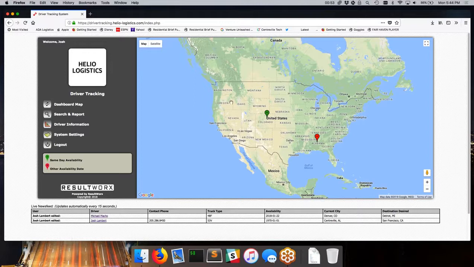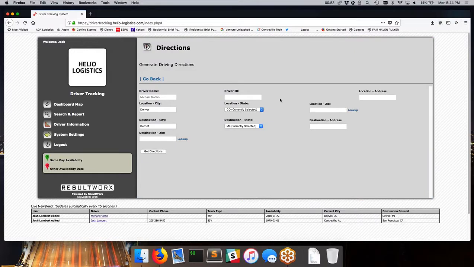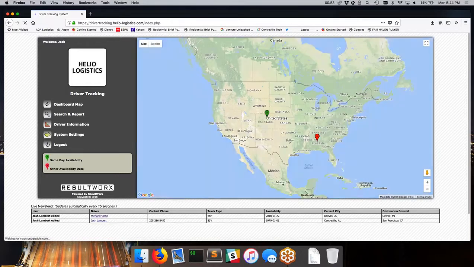Additionally, if you want to be able to get directions for one of these drivers on the map, let's say they're lost and they need help getting to their next destination, you can click that driver pen on the map and hit the Get Directions button, key in the address where they're wanting to go, and generate directions for them directly within the application. All right, that is the dashboard map.